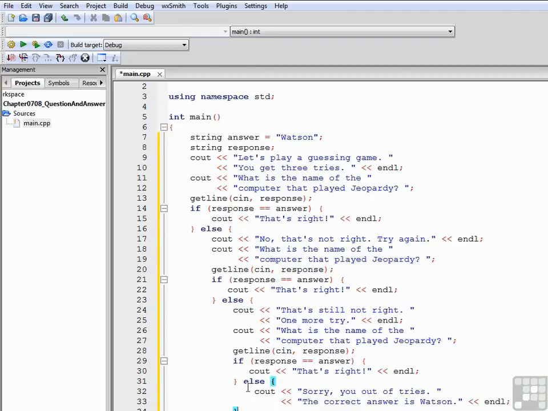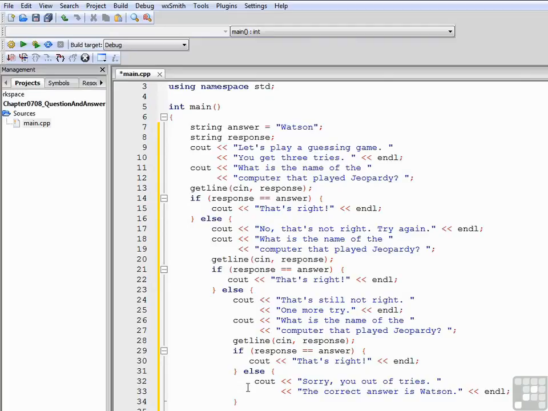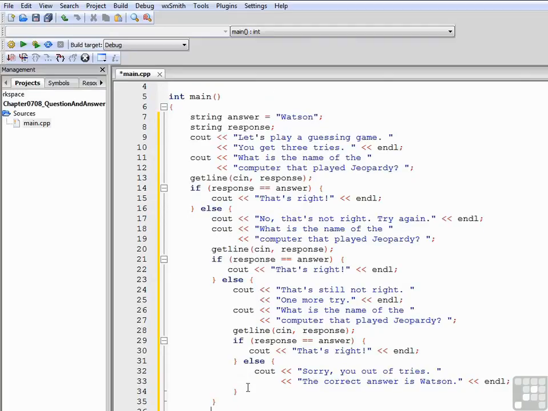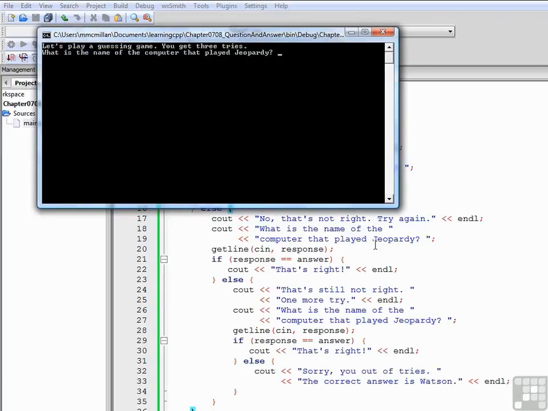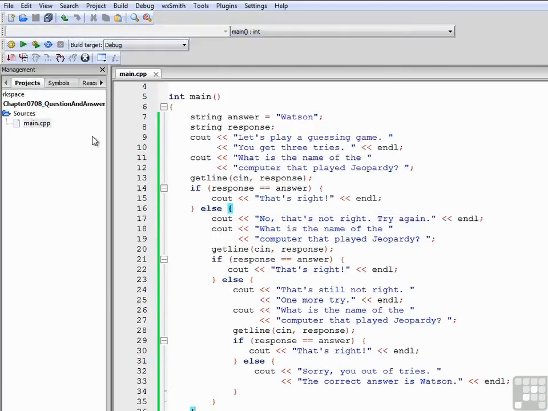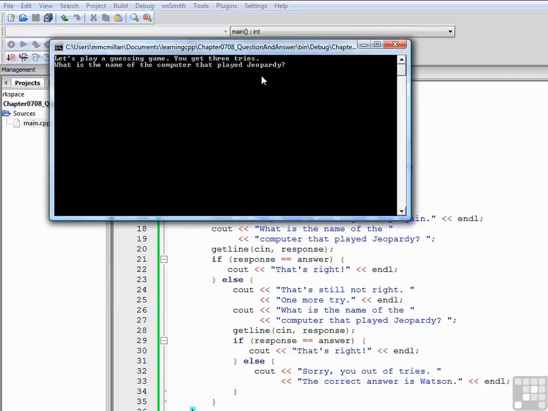So we close off the first else, close off the next else. It's nice to have this brace matching feature in our editor to make sure we're getting it right. One more time, that's the last else to check. So now we should be able to build and run. Program builds and runs fine, so let's try if the user gets it right the first time. Watson, that's right.